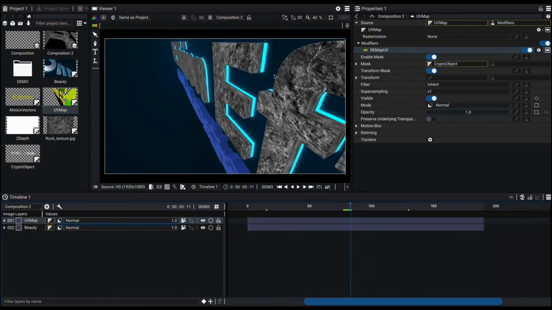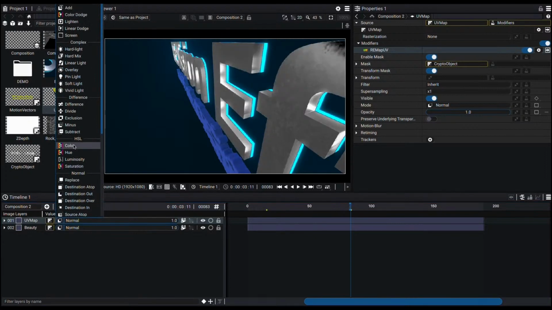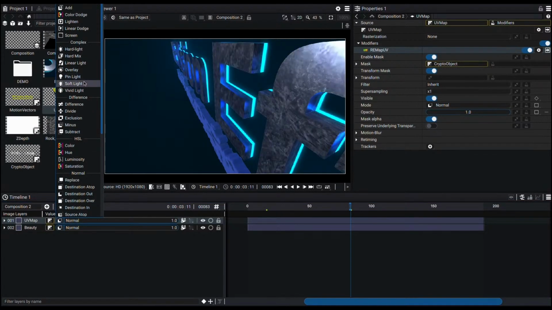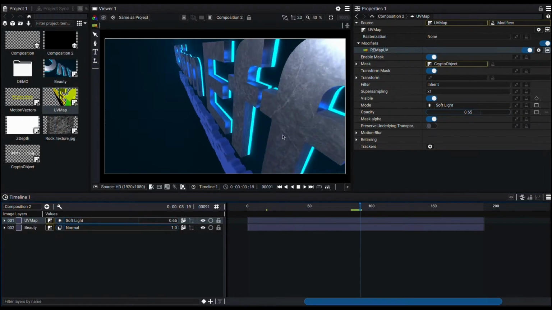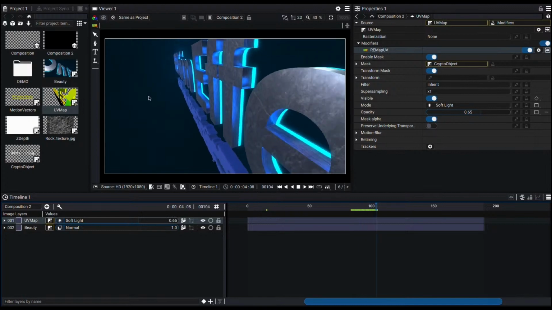So now we would like to integrate the result of remap UV with the original beauty render. So we select an appropriate blending mode from the list, and we also adjust the opacity. I think that's fine. Yeah.